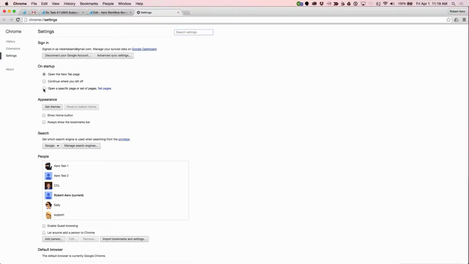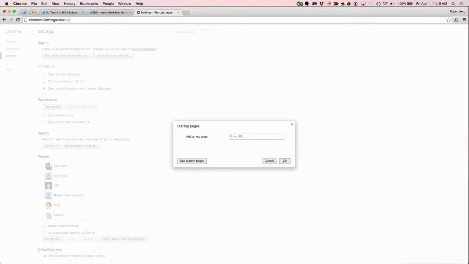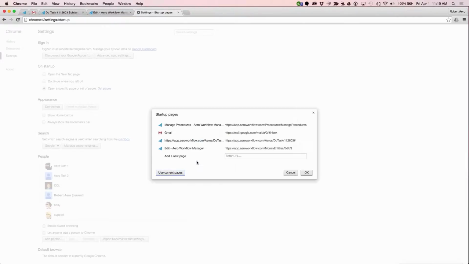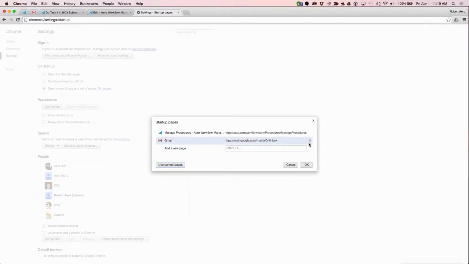Whenever I open my Chrome user, in this case, it's set, and then click the box that says use current pages. And then I can X these out, those two that we don't want in there now.